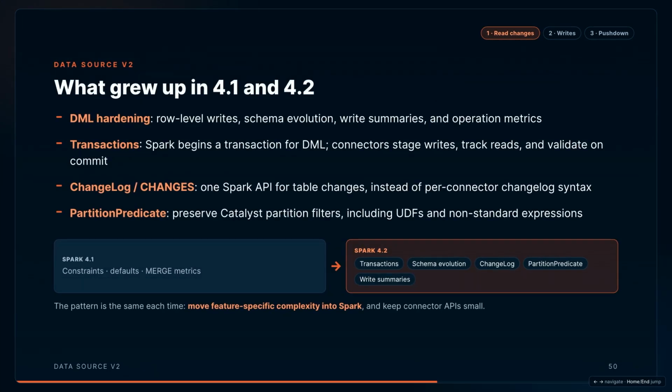So we have a lot of momentum recently in V1, V2, in DSV2 between Spark 4.1 and 4.2 as part of the unification. We try to bring Delta and Iceberg closer. We have some improvement on DML hardening, how we handle schema evolution inside Spark. The summary is a DML matrix: how to handle transaction, change log, and also partition predicate. I'm going to share more.